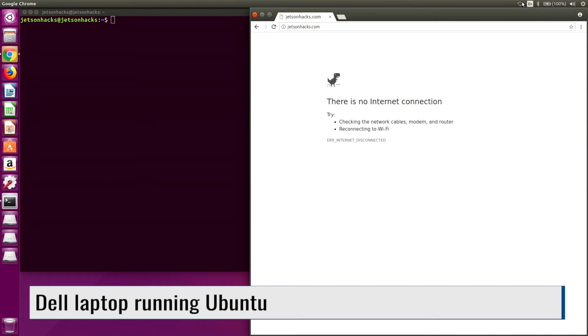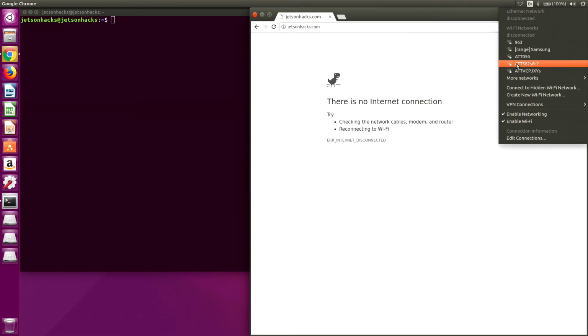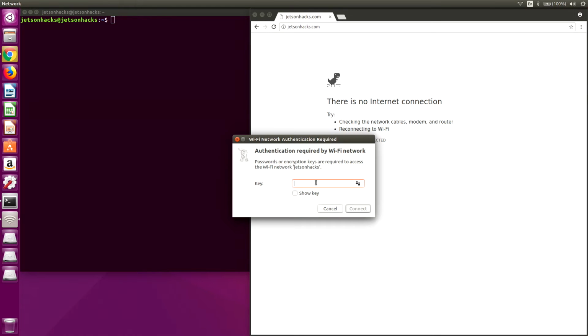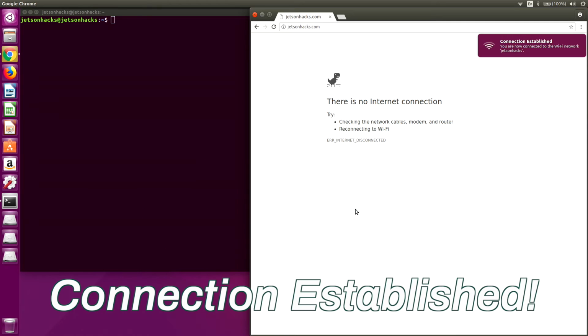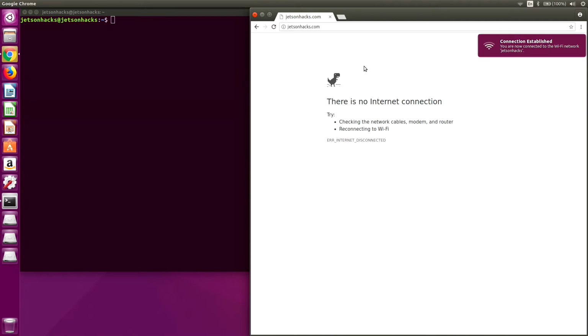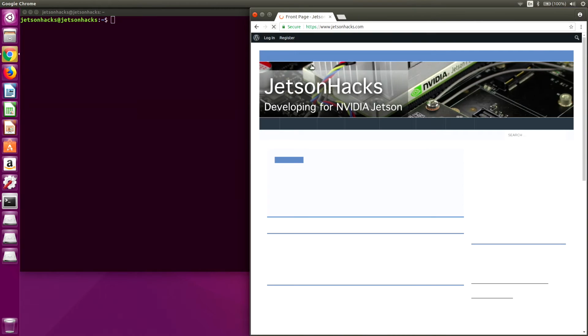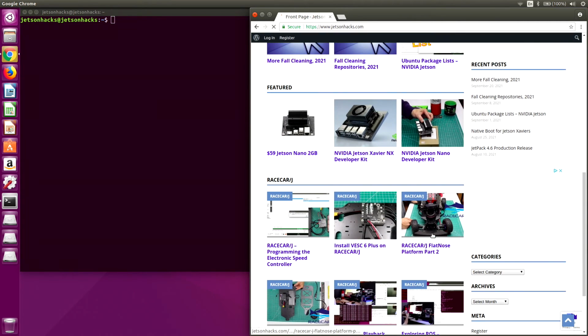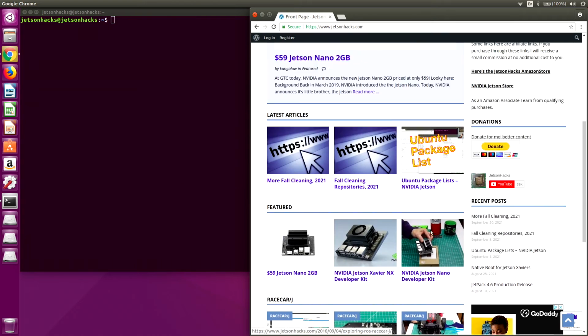We open up the network menu from the status bar and select the JetsonHacks network we just created. Now we type in the security key, which was generated when we originally created the hotspot on the Jetson, as we talked about earlier. Connection established. We refresh the browser and go to our favorite website, JetsonHacks.com. The Jetson is acting as a Wi-Fi router. Let's switch back to our Jetson.